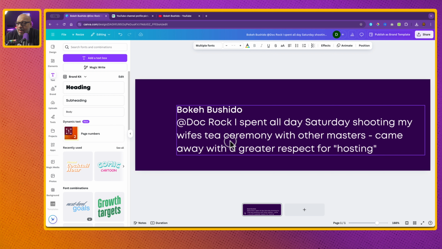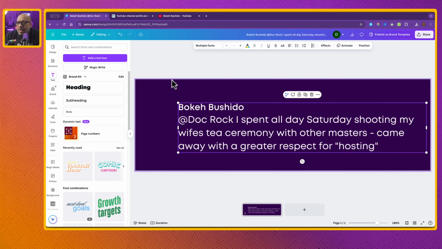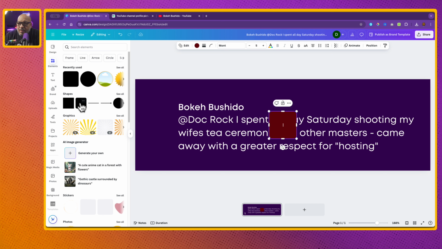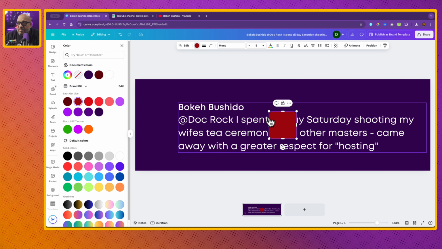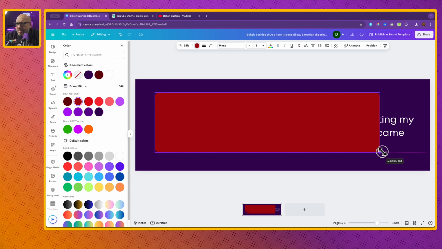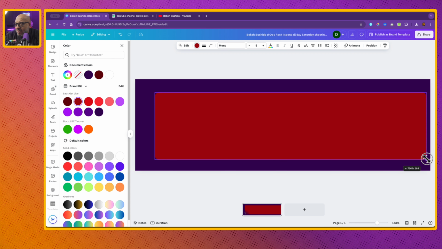There. Now, that's about right. The next thing I want to do is get the background. And we're going to use this particular shape. I'm going to make it more like the color that's in my profile. So I'm going to pull it about like such to cover that comment.